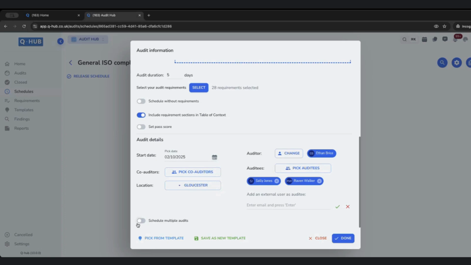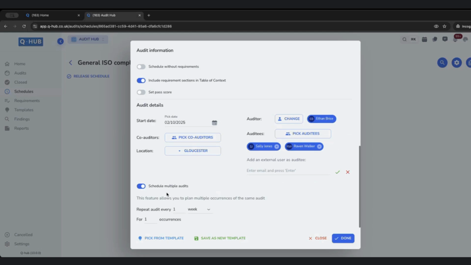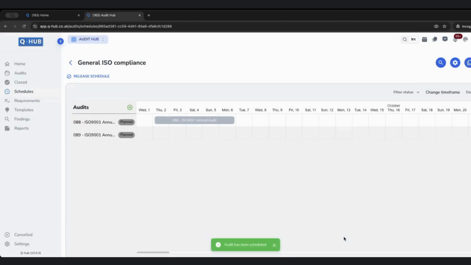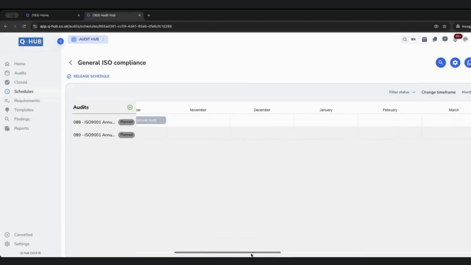There's a little feature at the bottom that can be quite helpful, which is schedule multiple audits. So if you're going to do more than one ISO audit per year, maybe 2, and you want those maybe 6 months apart, it's really easy to go month. I want it 6 months apart, and I want to schedule an extra 1 occurrence, and then I can click done. And you'll see what this has done. It has created the first audit for me, and it's created my second audit.